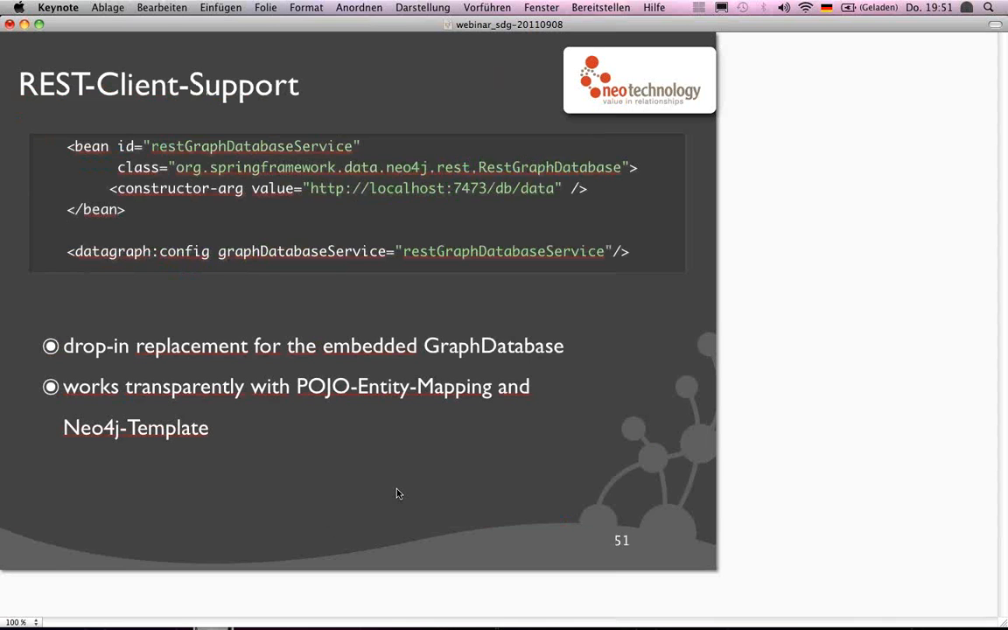As I said, it's quite important to support the Neo4j REST server, as it gets more and more used in hosted environments and cloud environments. That's quite easy, because you just use the drop-in replacement for the REST graph database in your Spring configuration and point your data graph config to that. And then the POJO entity mapping will work with the REST client, and also the Neo4j template will work with that, and the repositories as well.